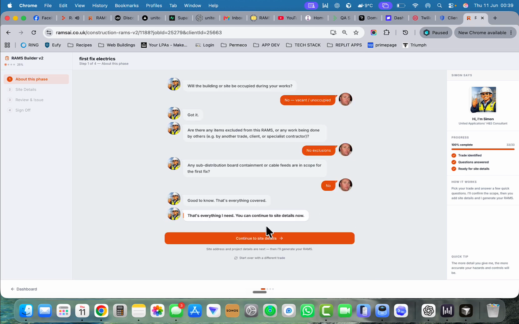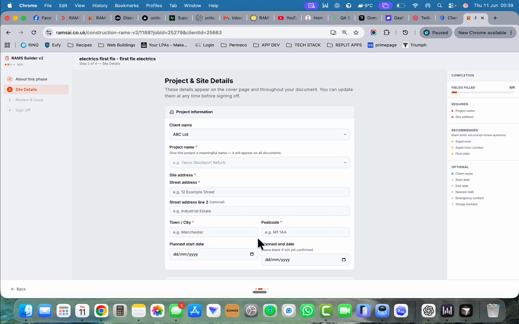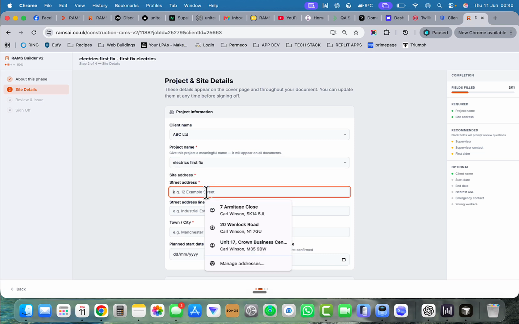So that's it. You've basically built a RAMS document at this stage, but it's got to compile yet. So let's just move on to site details first. Now, if we've specified a client, it's there. If not, you can select from the drop down or you can create one. The project name, we'll say that it's a standalone job, so we'll just call it electrical first fix, and we'll type a street address for the project address.